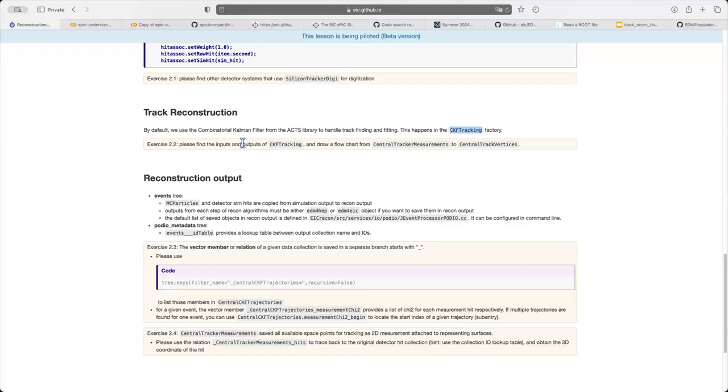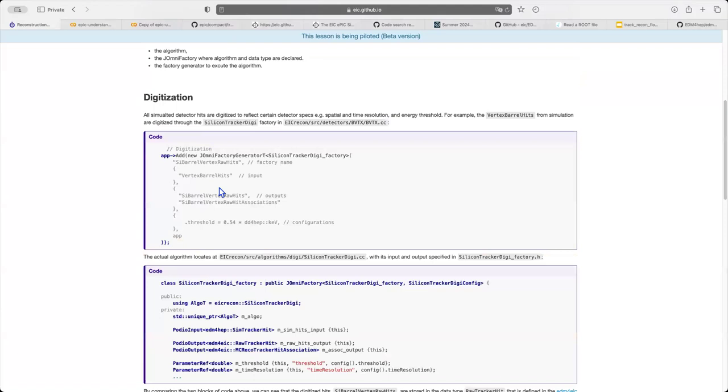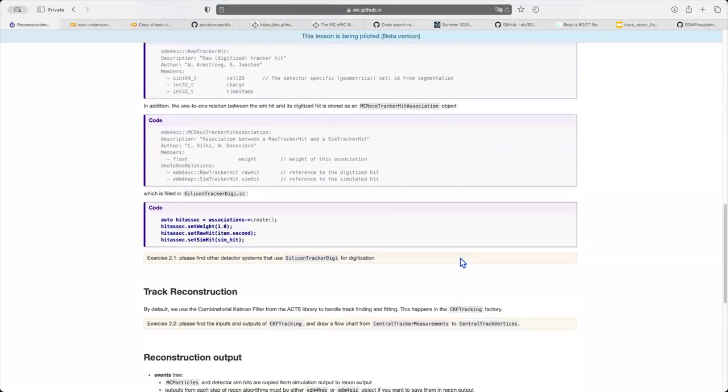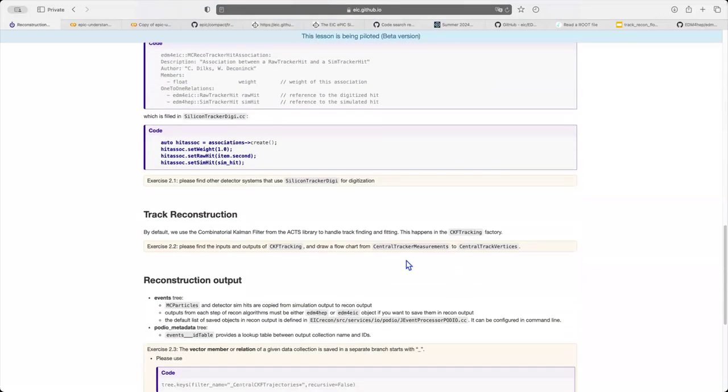Okay, so this will be a slightly longer exercise. I would ask you to first locate the CKF factory and the input output. And then I would ask you to find where the CKF tracking factory is generated. If you remember, you will be looking for a block of code like this, but for the CKF tracking factory instead of the silicon tracker digit factory. And starting from that, you will be able to navigate to upstream and downstream variables.